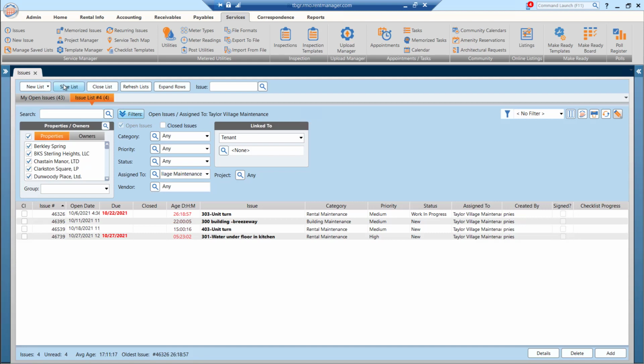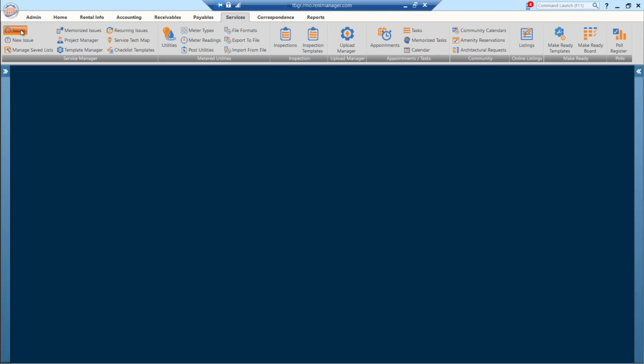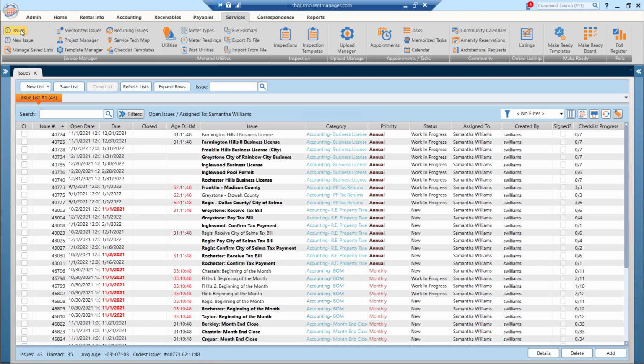Let's go ahead and save this list, and we'll rename it Open Maintenance Issues, and click Save. We do not want to make this layout the default column layout. So now we have a list dedicated to all of the issues that are open and assigned to our maintenance tech. So the next thing I want to do is go up and close the issue register, because I want to show you what happens to our new issue list that we just created if we close out and open it back up.